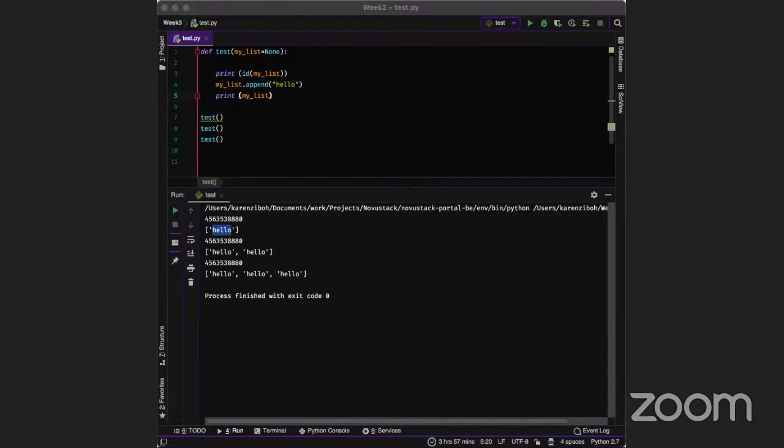Do you guys have questions? Okay, Daniel, go ahead. From what you said, the function has local variables and anything outside it is global, and anything that you do in the function does not affect the global variable. So from this call, my list is equal to none. I thought this my list is a global variable. Then why is it that when you call it, the global variable now changes?